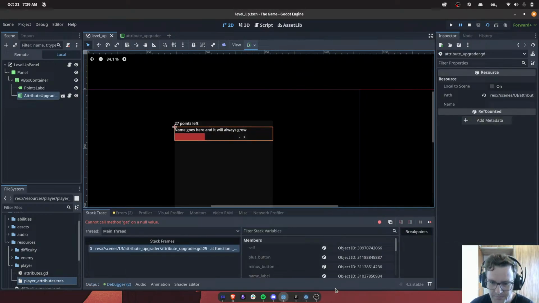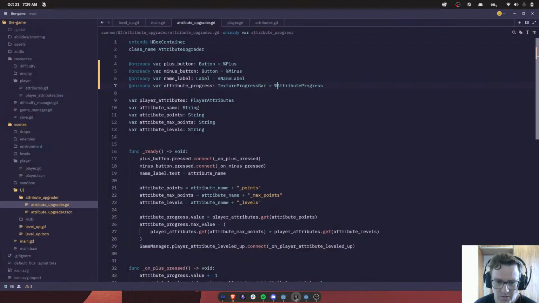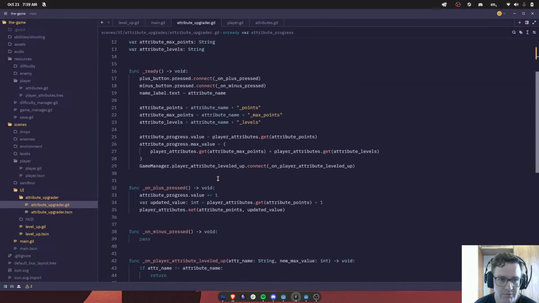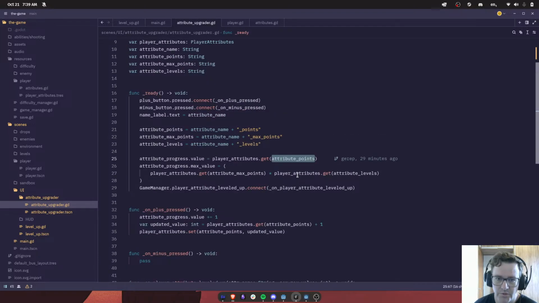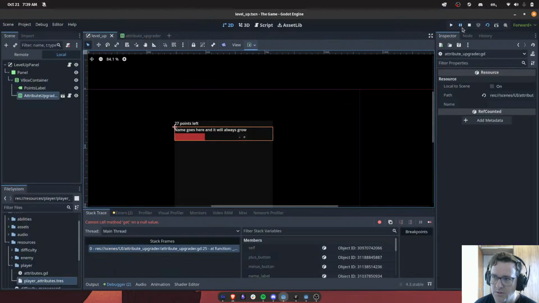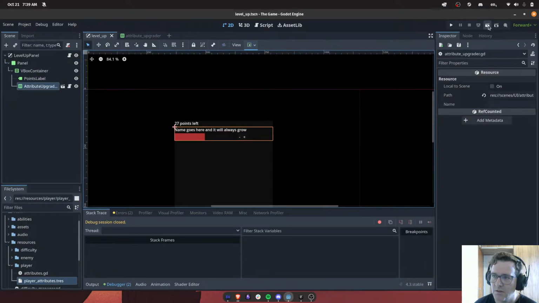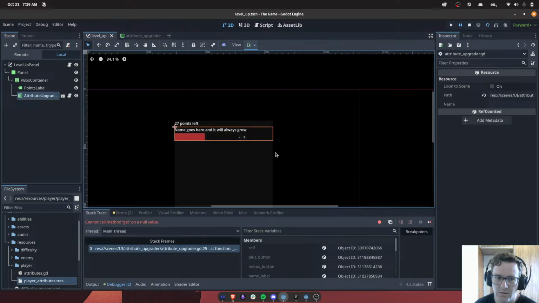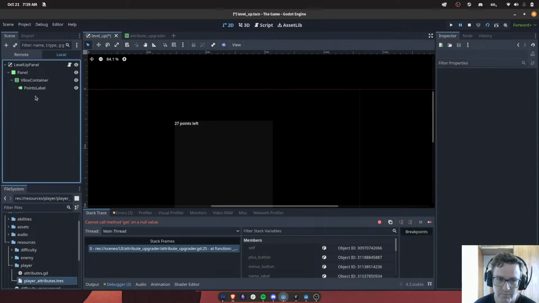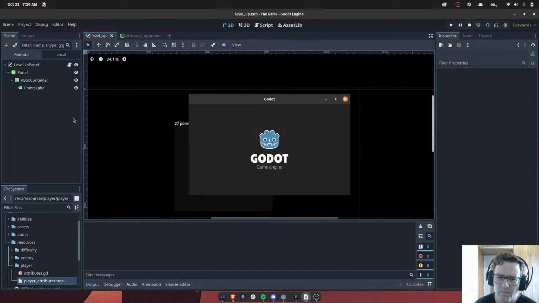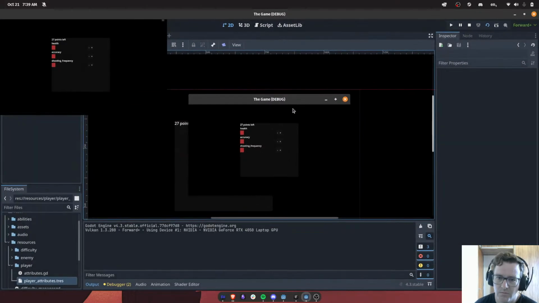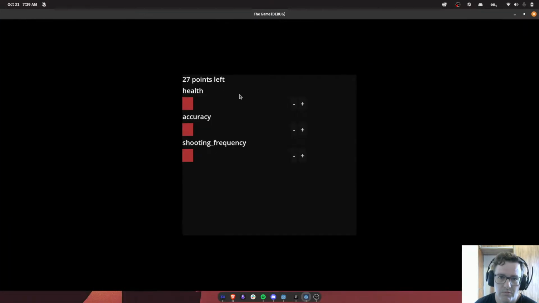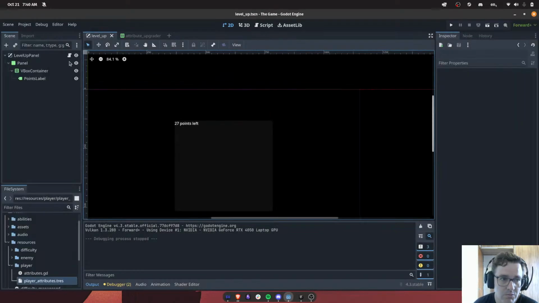Oh my crap. Line 25. What is null? Attribute points. Oh, am I running the wrong scene? Oh yeah, it's because of this. Yeah, but why isn't it using all the space?